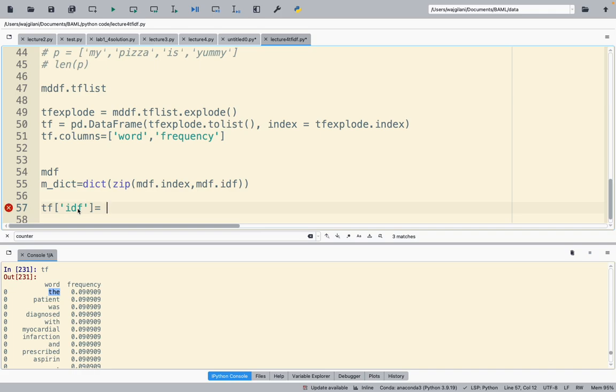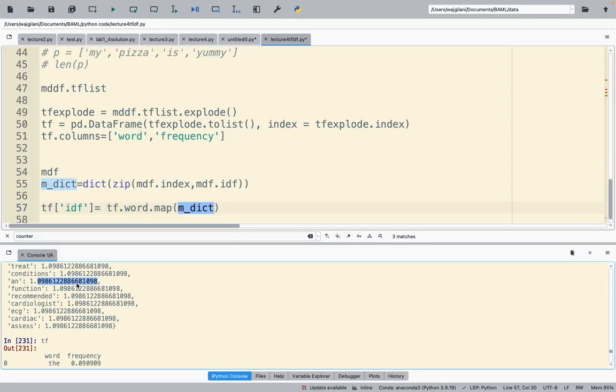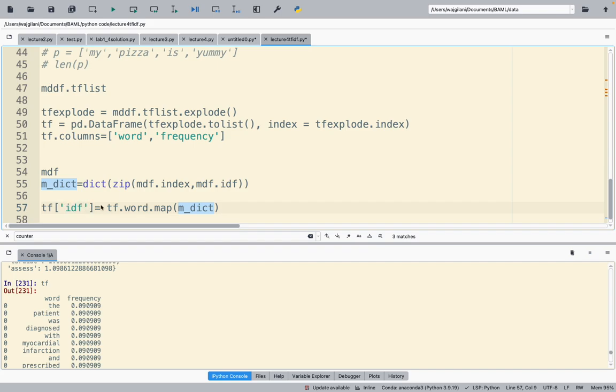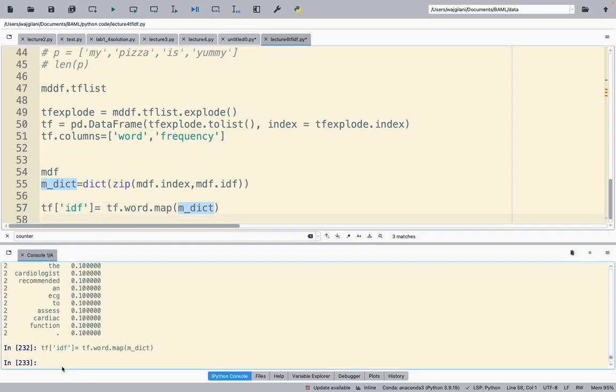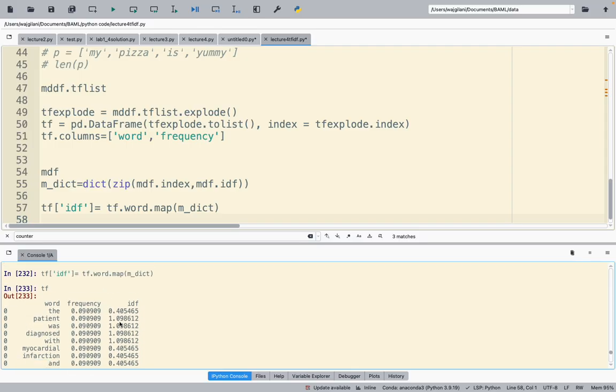I'm going to use the word column right here to look up, in this case it's called the map function, to map these words back to the dictionary and grab the appropriate values. Right? Bam. So for the words right here, the patient was, it is going to go back into this dictionary that we just created, look up the words here, find the value, take that value and put it into a whole new column in TF. Go ahead and run that. Boom. I got my IDF there. And notice it's going to repeat all over the place.